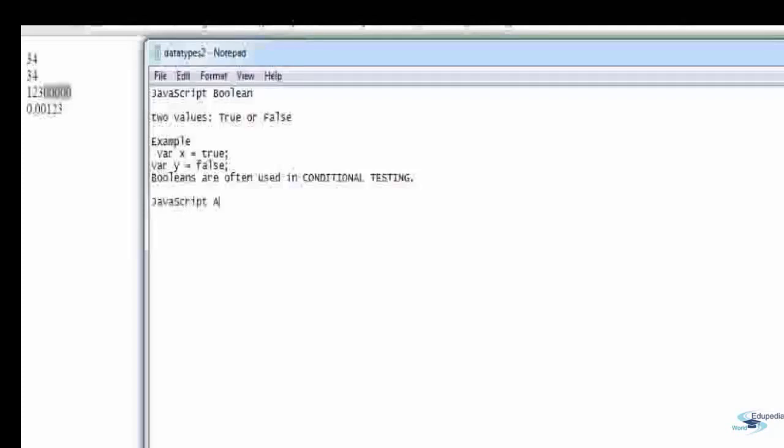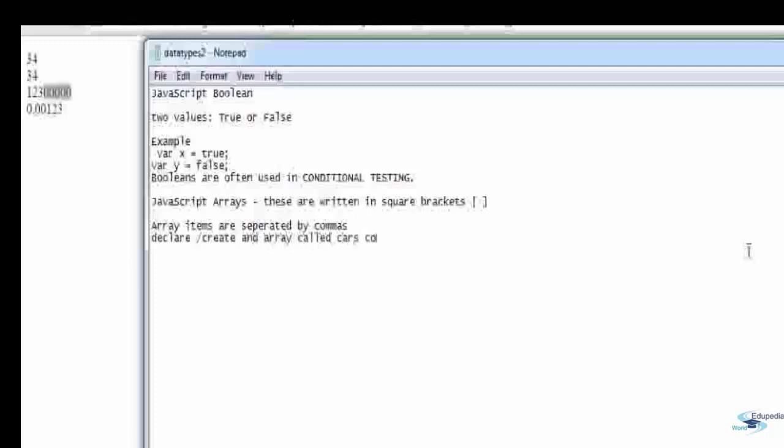JavaScript arrays. These are written in square brackets, just like I explained at the beginning. Now where are the square brackets? Let me see. All right, these are the square brackets. Array items are separated by commas. We're going to write the code, and the code is going to declare or create an array called cars containing 3 items, which will be car names.